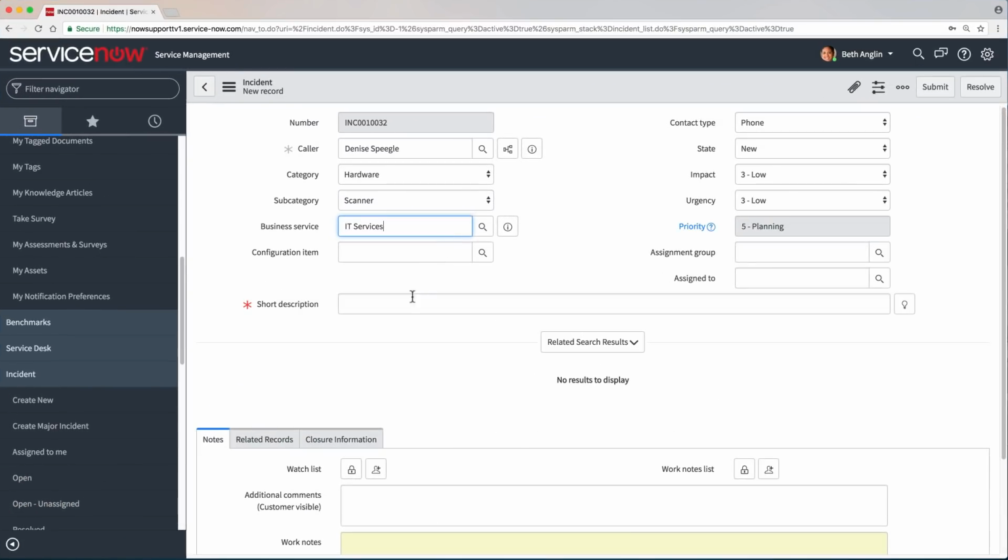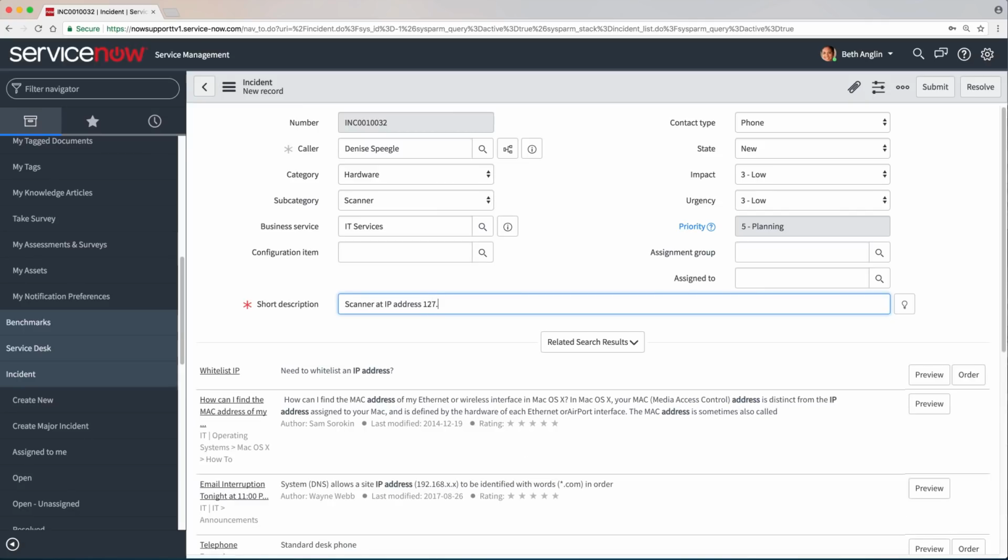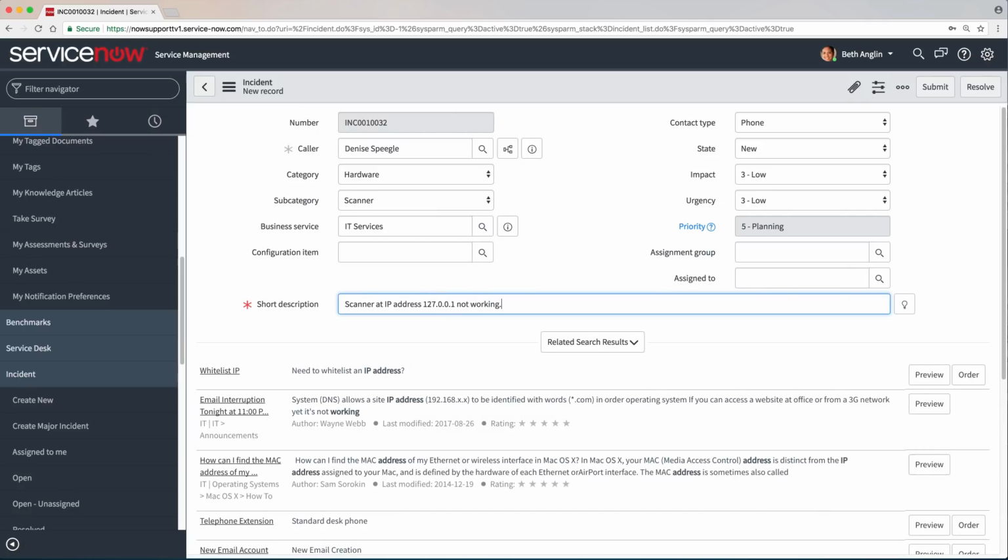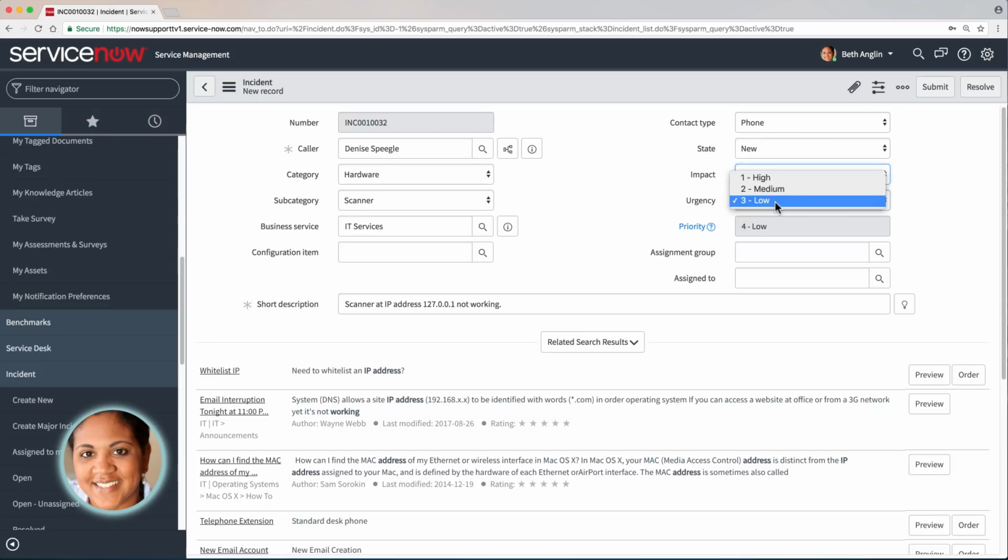We fill in the incident form with as many details as possible to aid in identification and classification of the issue. Yes. Thanks for letting us know. We'll get someone on that right away, and as the caller, you'll receive email notifications to keep you informed of progress.